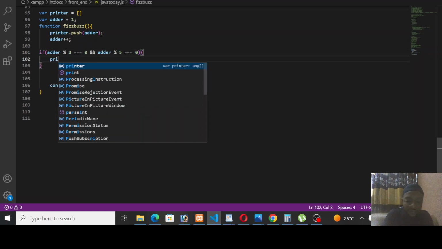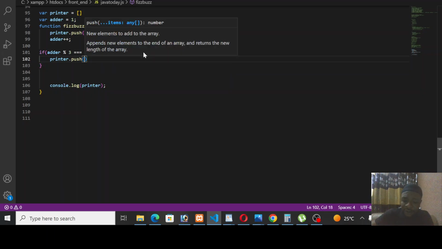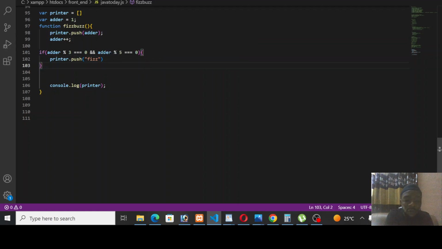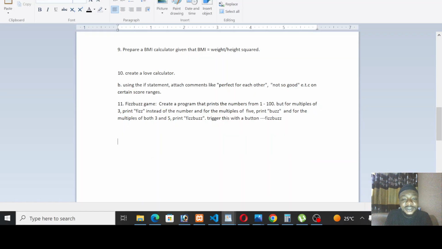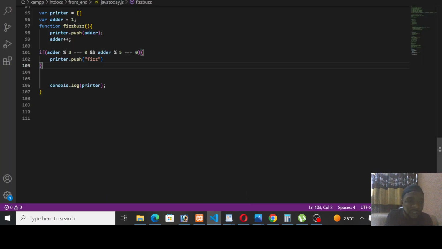So what I will do now is printer.push. What I'm pushing inside printer is fizz. Sorry. Okay. Good. Printer.push fizz. It's just that simple. Now look at this exercise. We are handling this first, the Fizzbuzz. That should be Fizzbuzz, not fizz. If it's divisible by 3 and at the same time divisible by 5, what we are pushing in is Fizzbuzz.